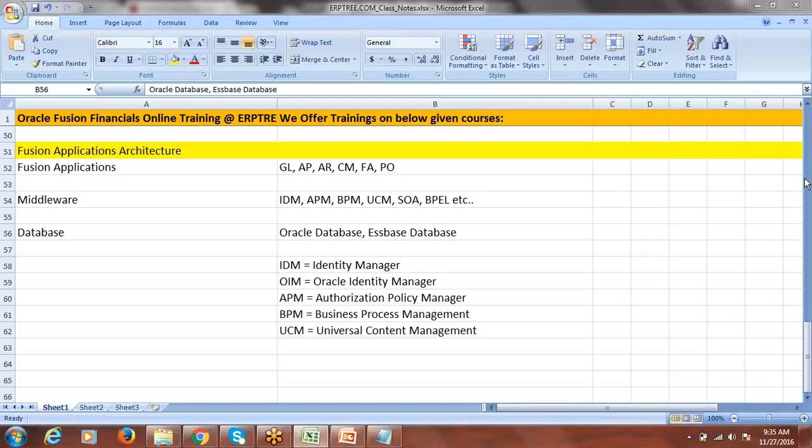Prashant, please. Yeah, Lakshman. A small thing: what is the difference between IDM and APM? IDM, as you're saying, is basically for role creation and role management, right?